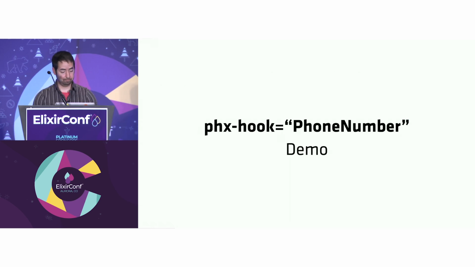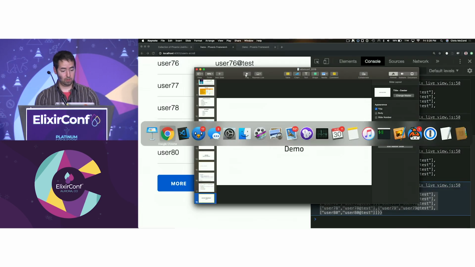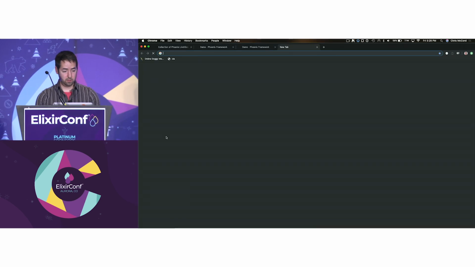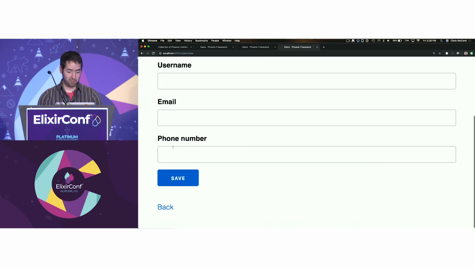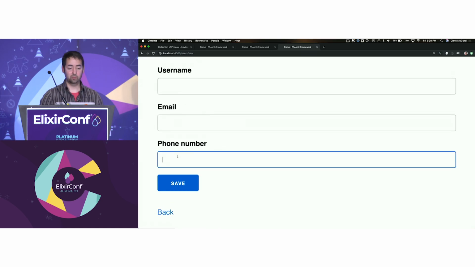So let's take a look at that. I have another form here. We saw this last year, but now we have controlled inputs. Nothing too fancy, but imagine I just want to dasherize the phone number, and in this case, I happen to not care about international phone numbers.